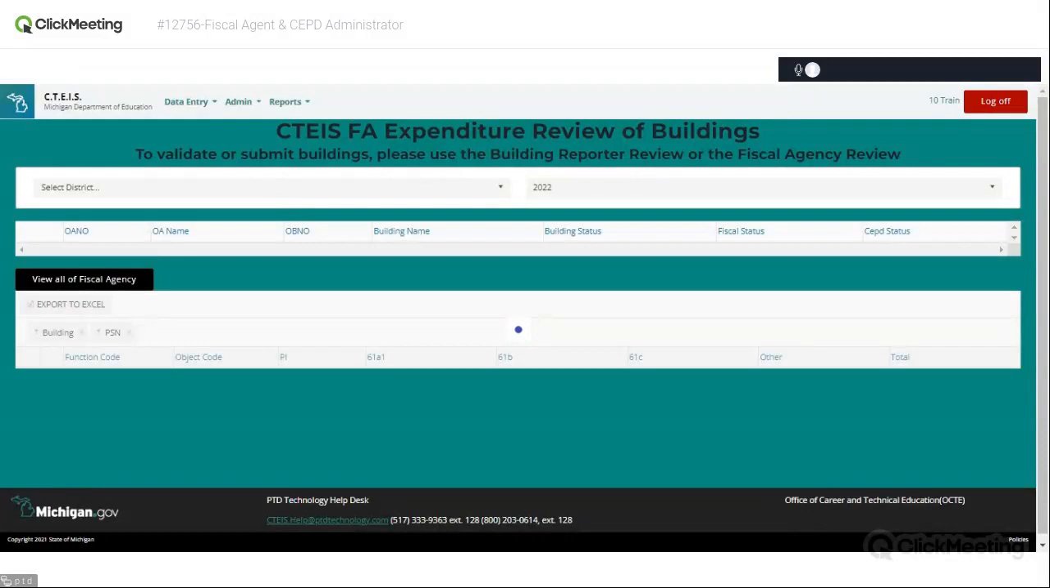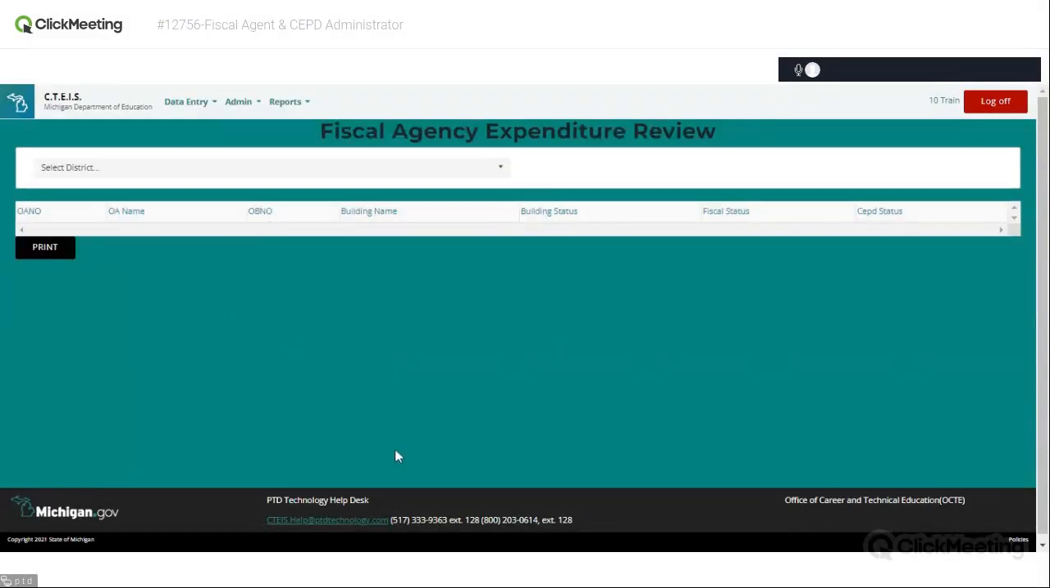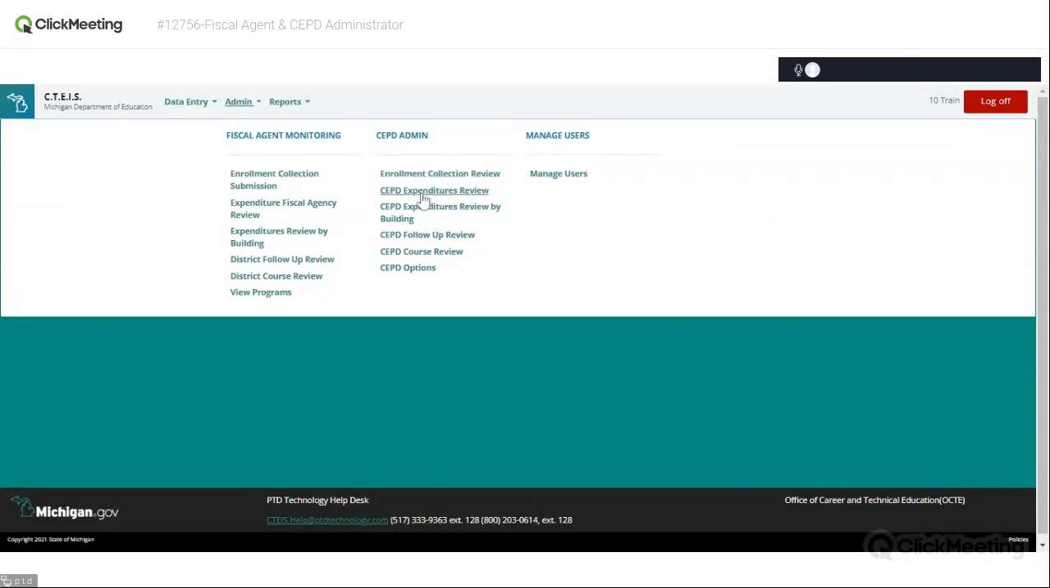And that's how you would get back to that screen, just like with the courses, and the same for the CEPD admin. You want to make sure that you click expenditures review. Okay, so that's all of the information that we have to cover as far as our documentation for our fall training for our CEPD admin and our fiscal agent.